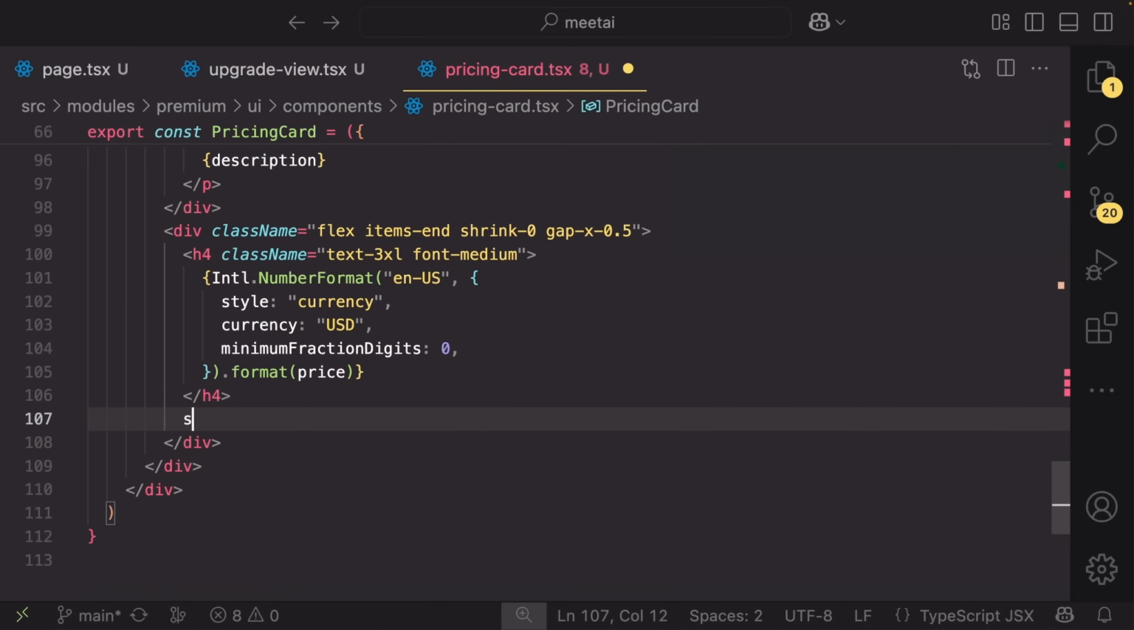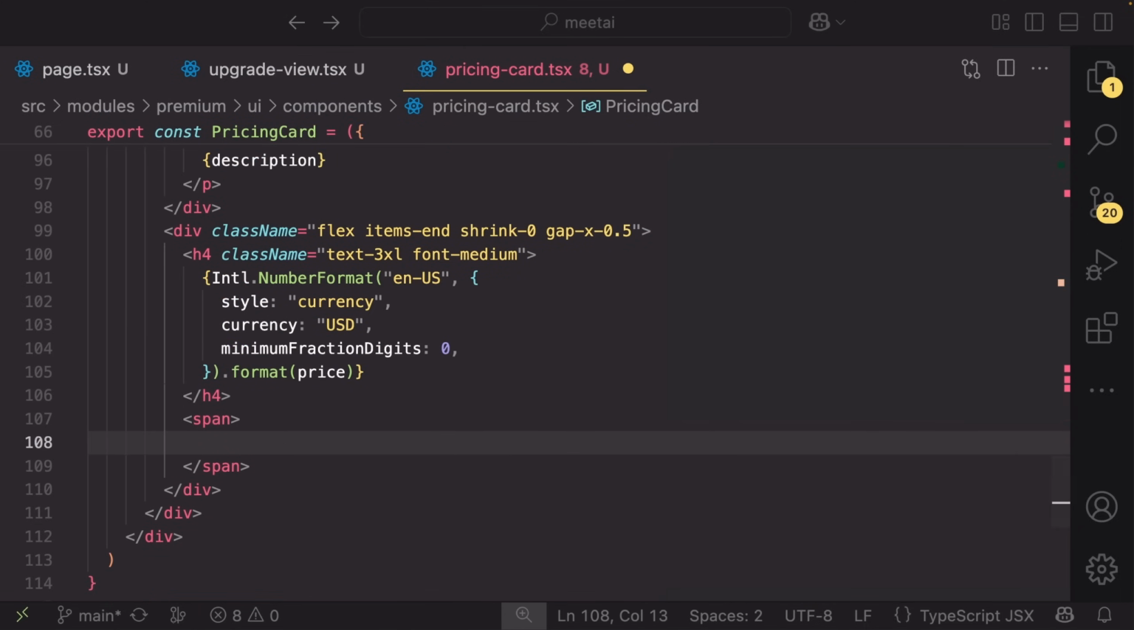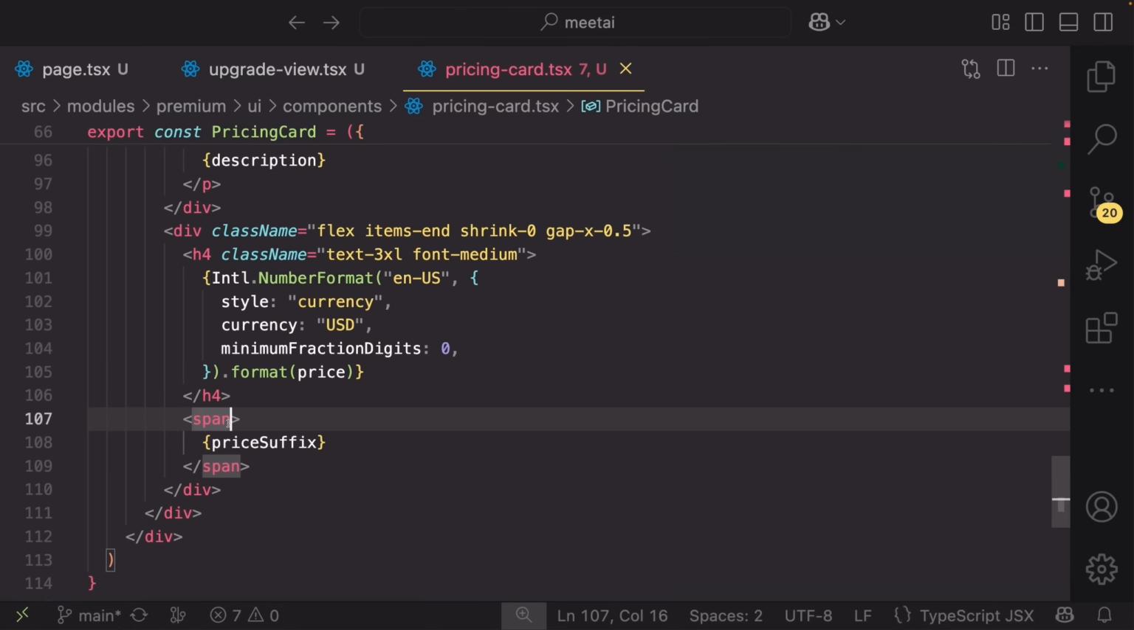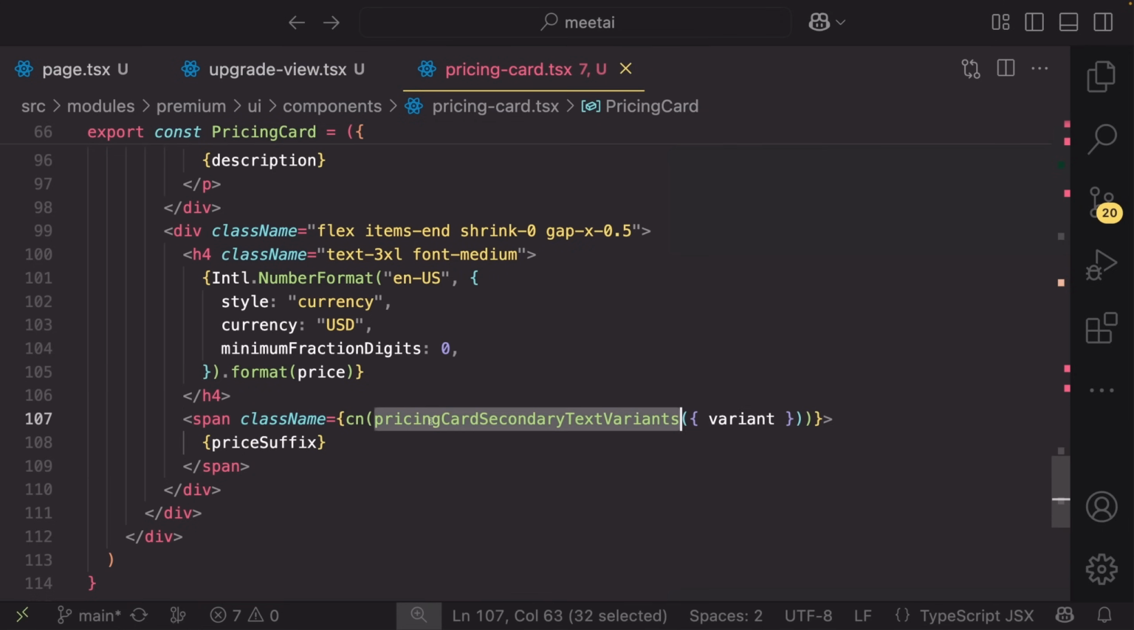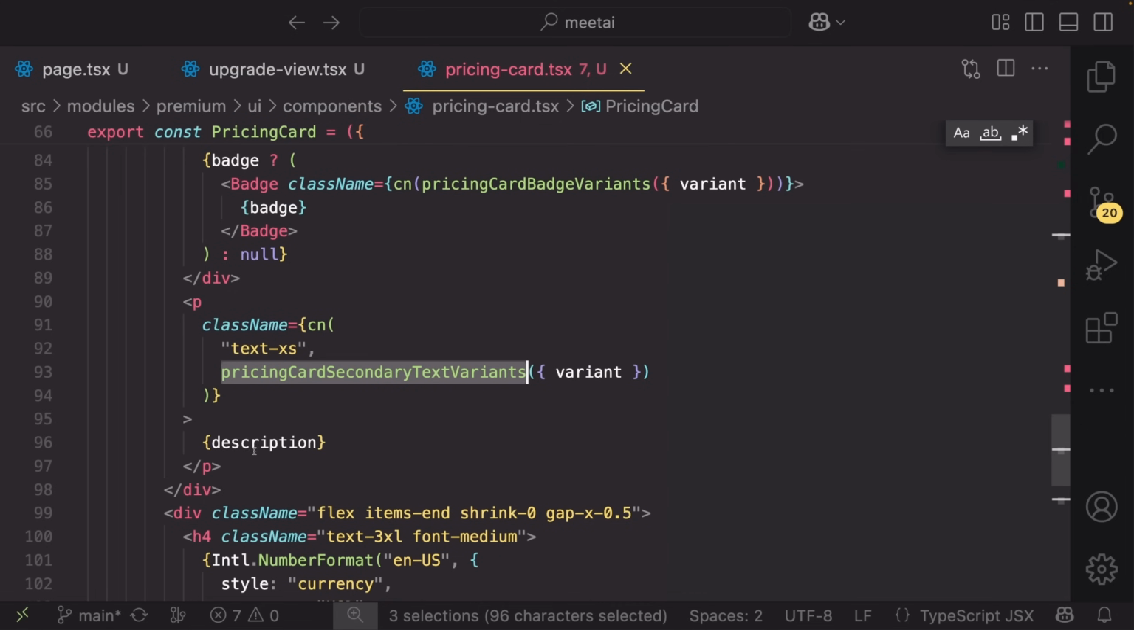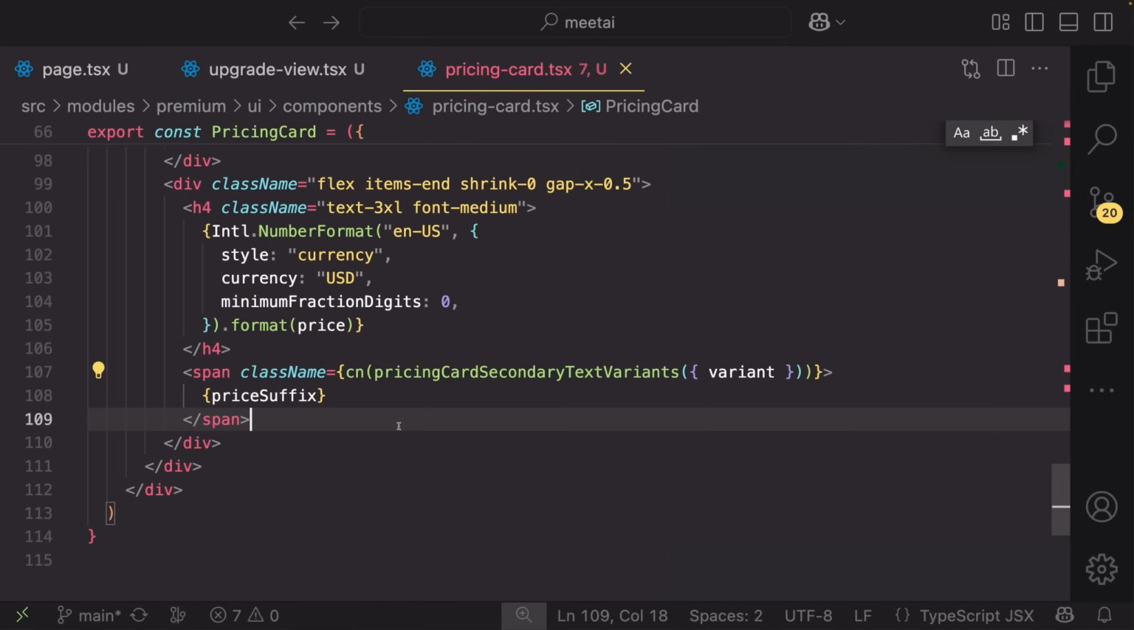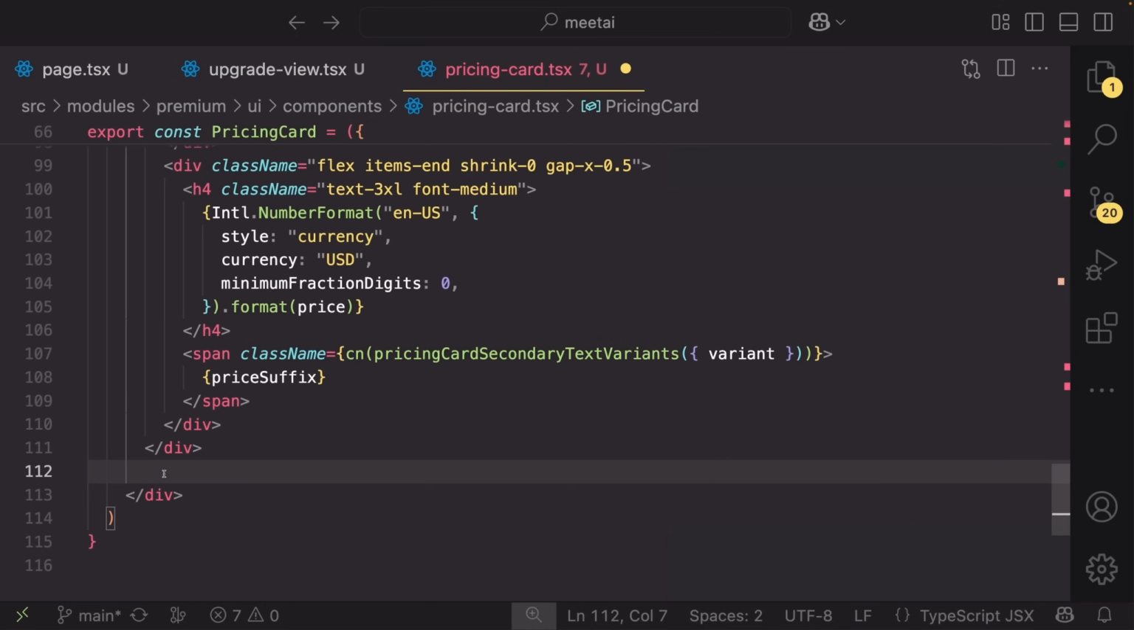And then below it, we're going to add a span element, which will render the price suffix, which will be either per month, per year, or something like that. And we can style it with class name pricingCardSecondaryTextVariants. So we already, I think, used that for the description. So we are using it the same way here. Great. Now, outside of these two divs, but still inside of our pricing div, let's add a separator.